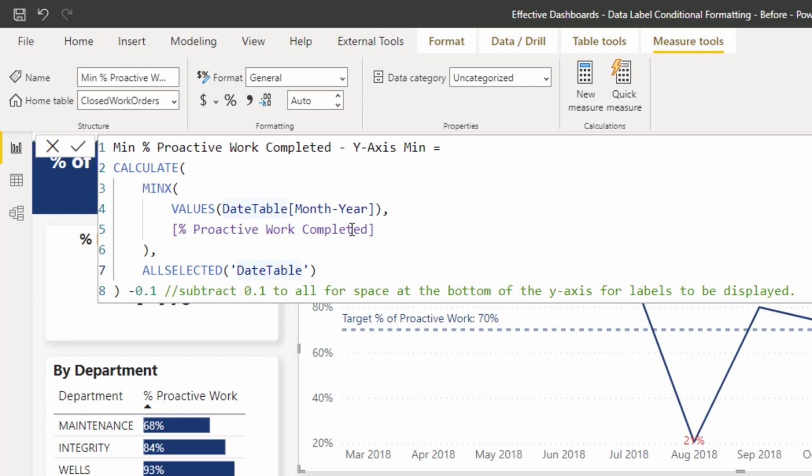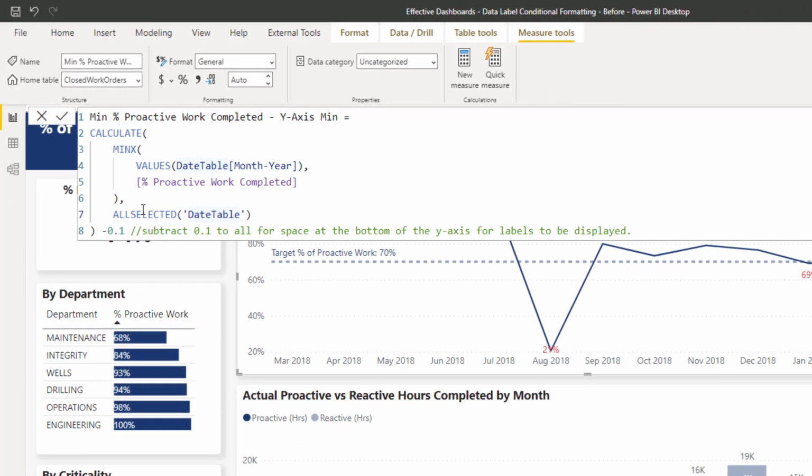So we're going to end up with a table of these values with each one assigned to it, and then we're going to use MINX to return the minimum value, which is going to be this 21 here, or whatever the minimum value is on the line graph. And then we're going to subtract 0.1. It's going to give us an extra little bit of space at the bottom of that value.